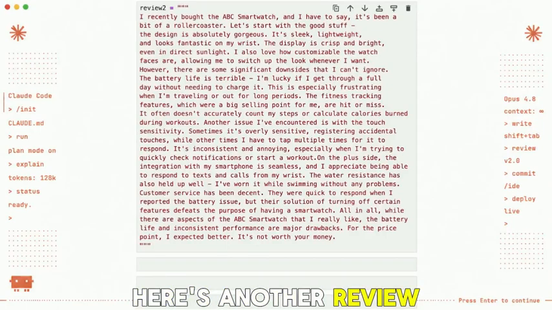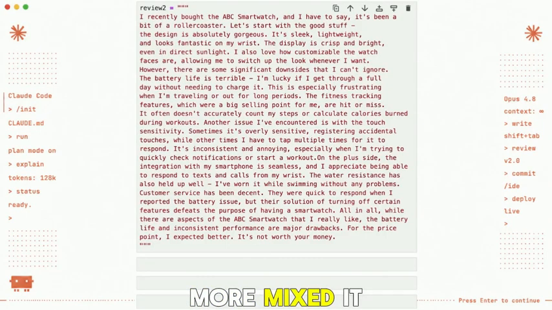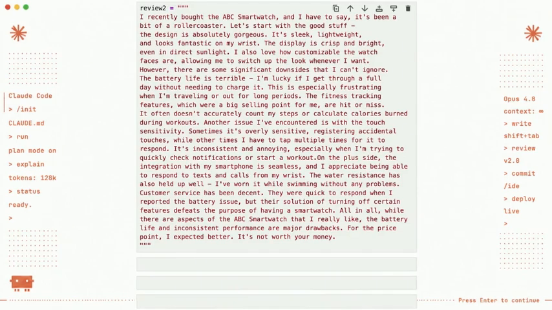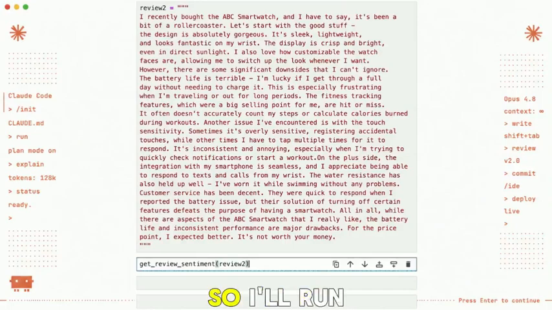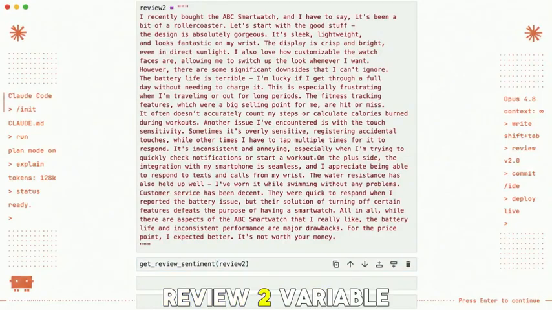So here's another review, a lot longer, it's a bit more mixed. It lists a lot more issues. We're not going to read it together, but this is maybe a bit closer to a review someone might write. Now let's try running this through the model. So I'll run this for our review2 variable.